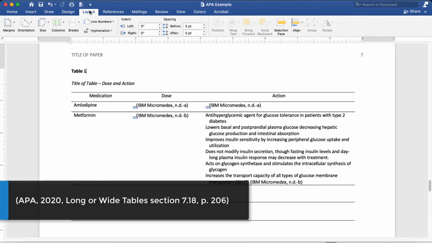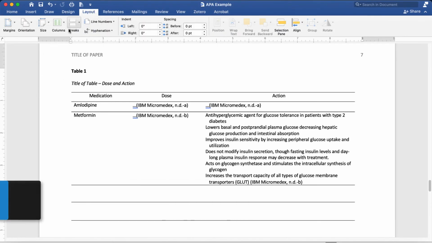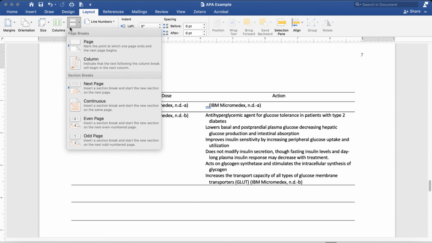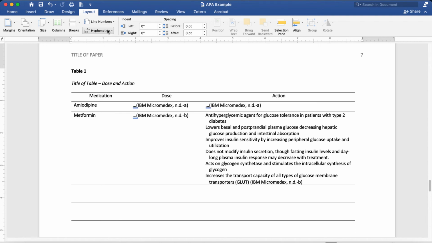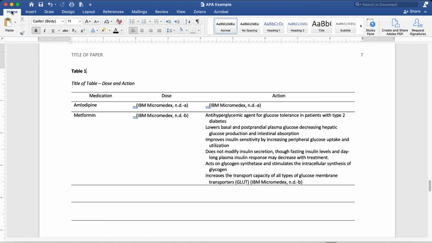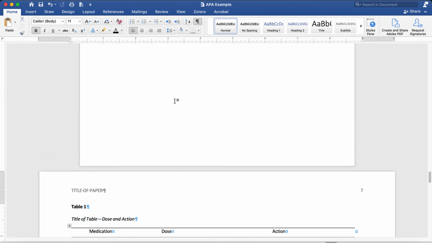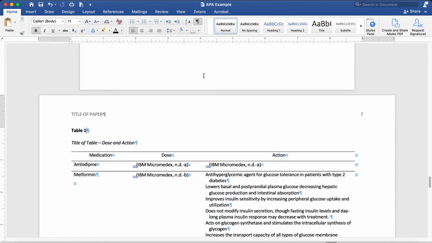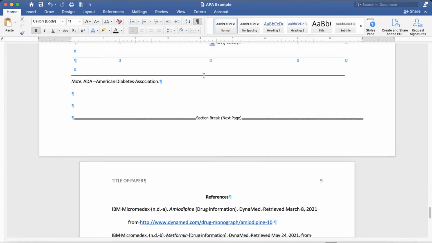If your table is too wide, try applying a landscape format by adding section breaks for the next pages by going to Layout, click Breaks, and selecting Next Page under Section Breaks. You can view the page breaks by clicking on the paragraph marks. This will allow you to designate a part of your paper for longer tables.